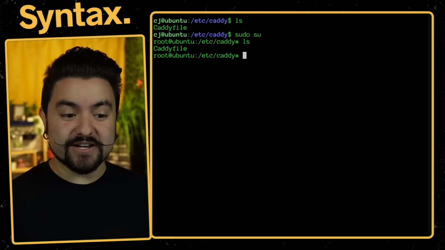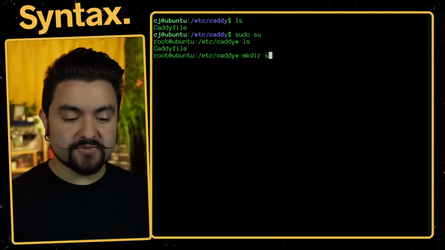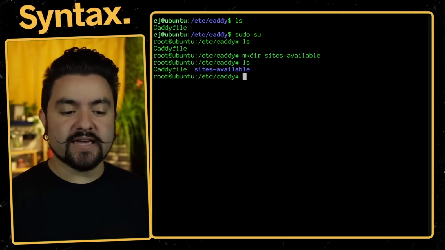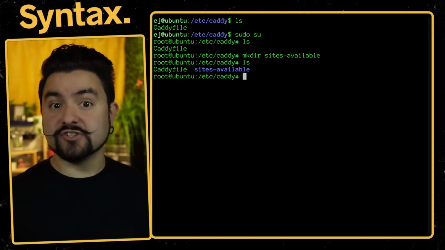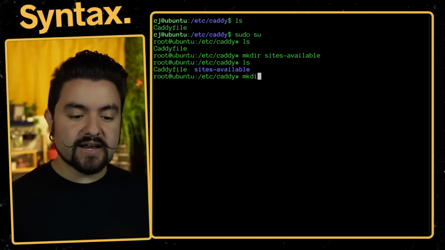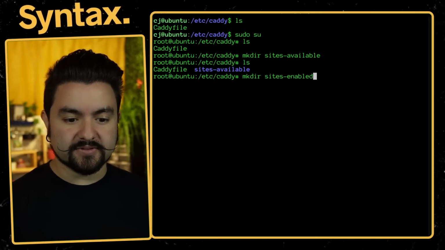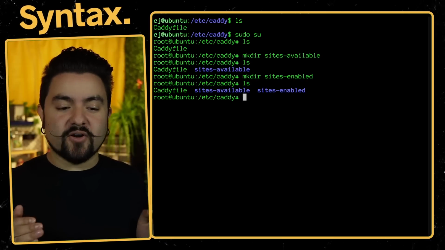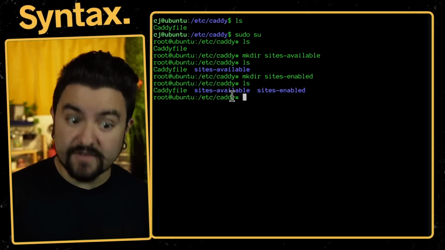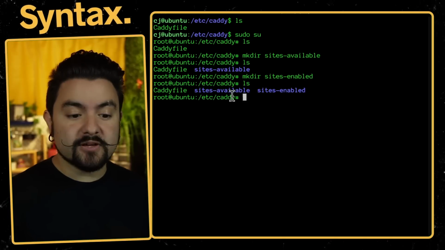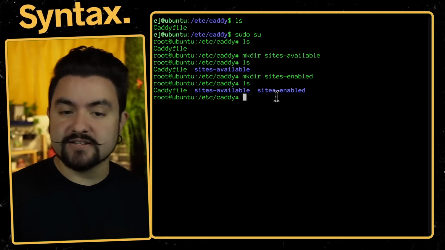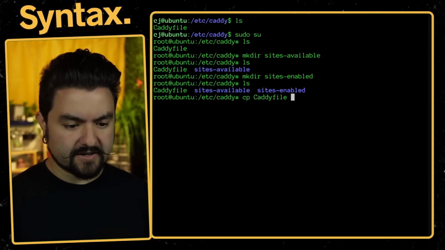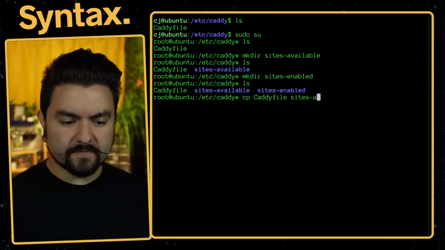And we want to create 2 directories here. We're going to create a directory called sites-available. This will have all of the Caddy files for sites that we potentially want to enable. And then we're also going to have a directory called sites-enabled. Now, with these 2 directories, we're basically going to put all of our Caddy files into sites-available. And then if we want to enable a website, we're going to create a symlink into the sites-enabled folder. So let's just, for now, copy that Caddy file into sites-available.